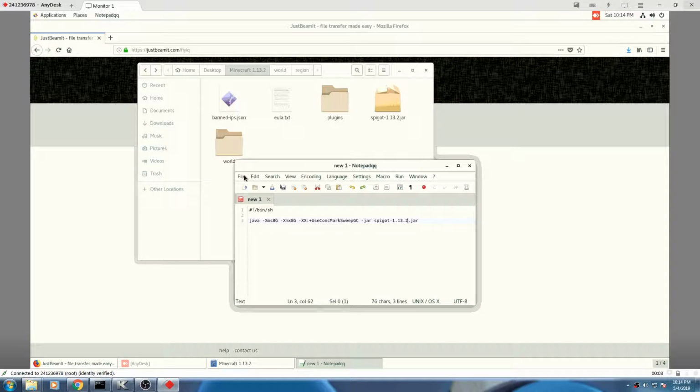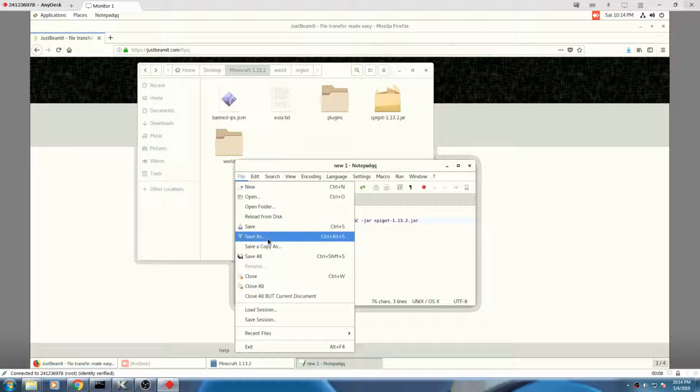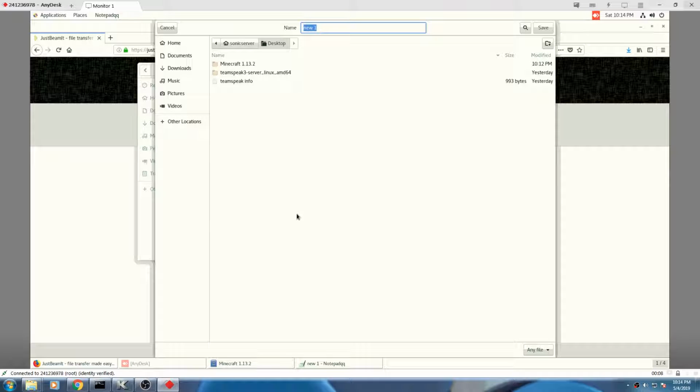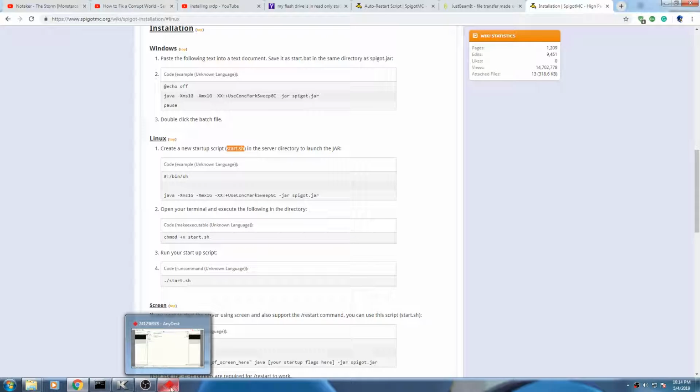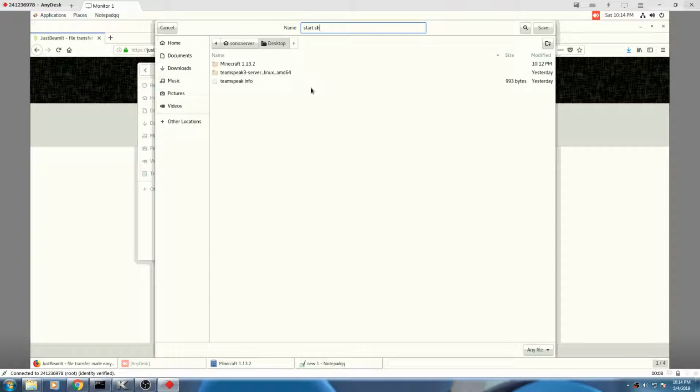And I want to save as, and then just name it start.sh here. So just paste that in there. So save it as any file, which is good, and save.